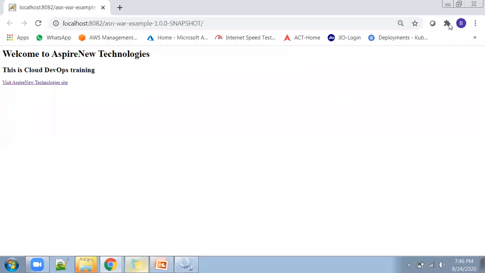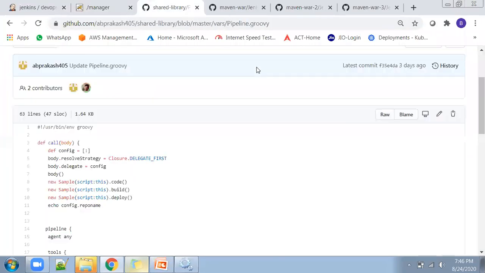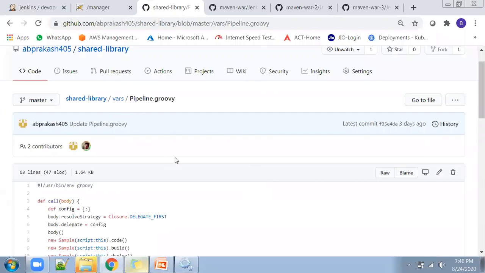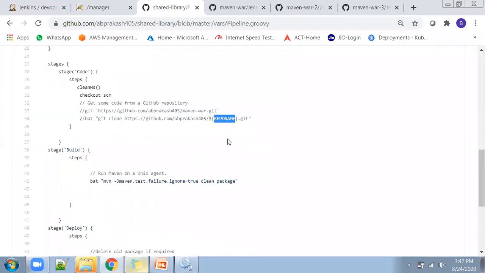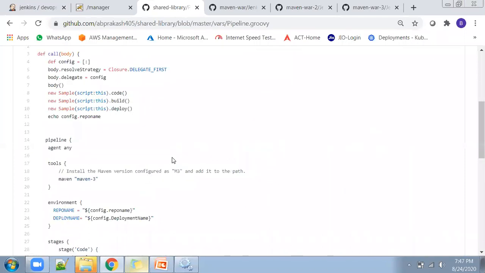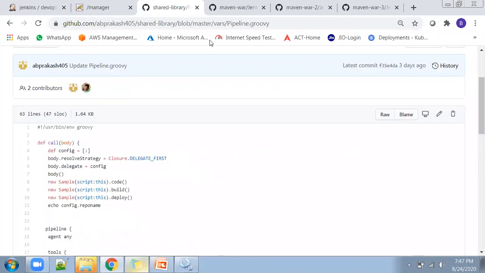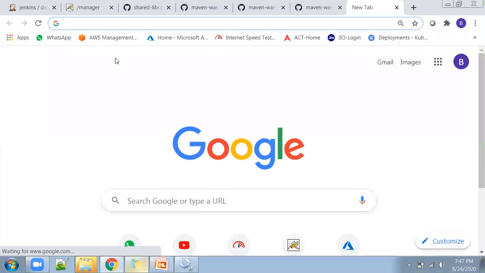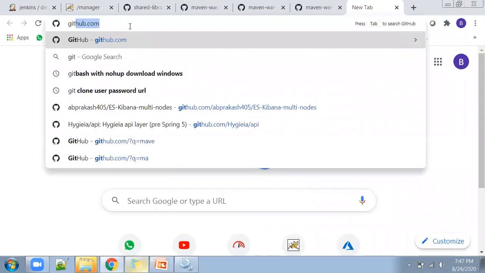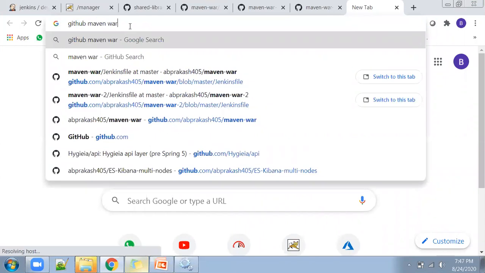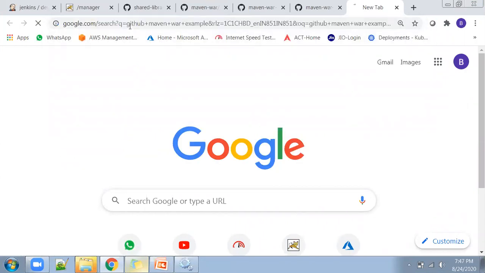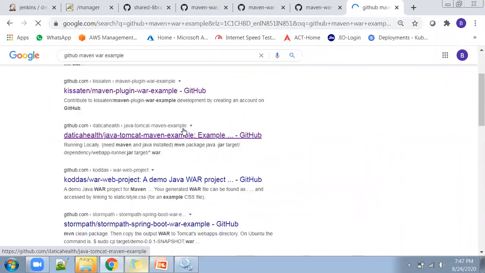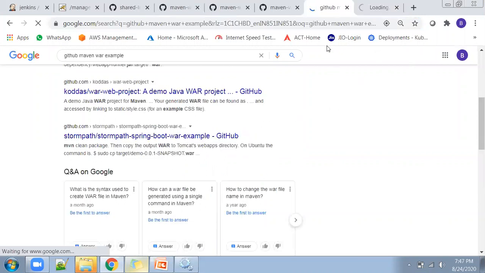You can see this Tomcat is able to load the war file which we have uploaded using the shared library pipeline. The shared library pipeline which I have developed in this pipeline.groovy section can be used across any kind of Maven and Java application. So I will search for a GitHub Maven war example. The same GitHub Maven example, I will be able to use with the code which I have developed.